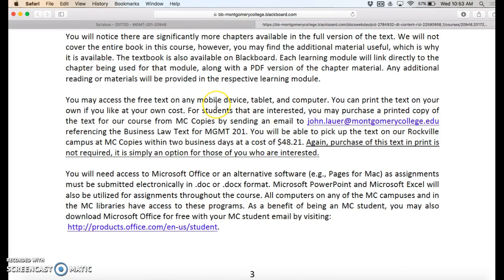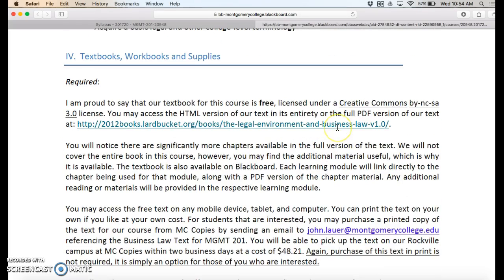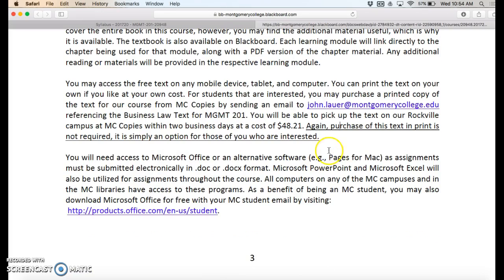For those of you that want just the chapters we're using and want a printed copy, you can get it for $48 from the Montgomery College copies, and here's information on how to do that. But I want to point out to you that the purchase of the text in print's not required. It's just an option. It's totally free online to access from any device. You can print it chapter by chapter, however you normally print, without any charge whatsoever.